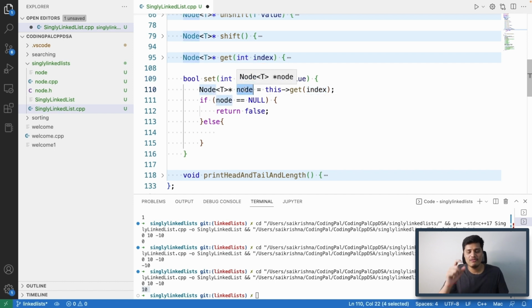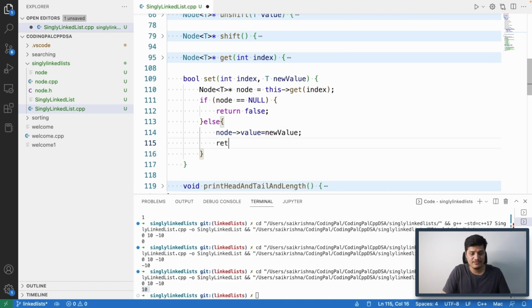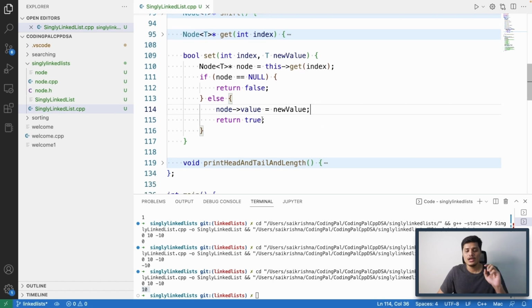Now on this node, we will have the value and we will have the reference of the next node. So that value, whatever we have, we need to update it with the new value that the user has passed. So we will simply do node.value equal to newValue. That's it. In the end, we will simply return true because we have updated the node's value with the new value that the user has passed. Okay, now here we don't worry about the length, modifying the head node, tail node or anything like that, because we are simply updating the value inside the node that is available at this specific index.